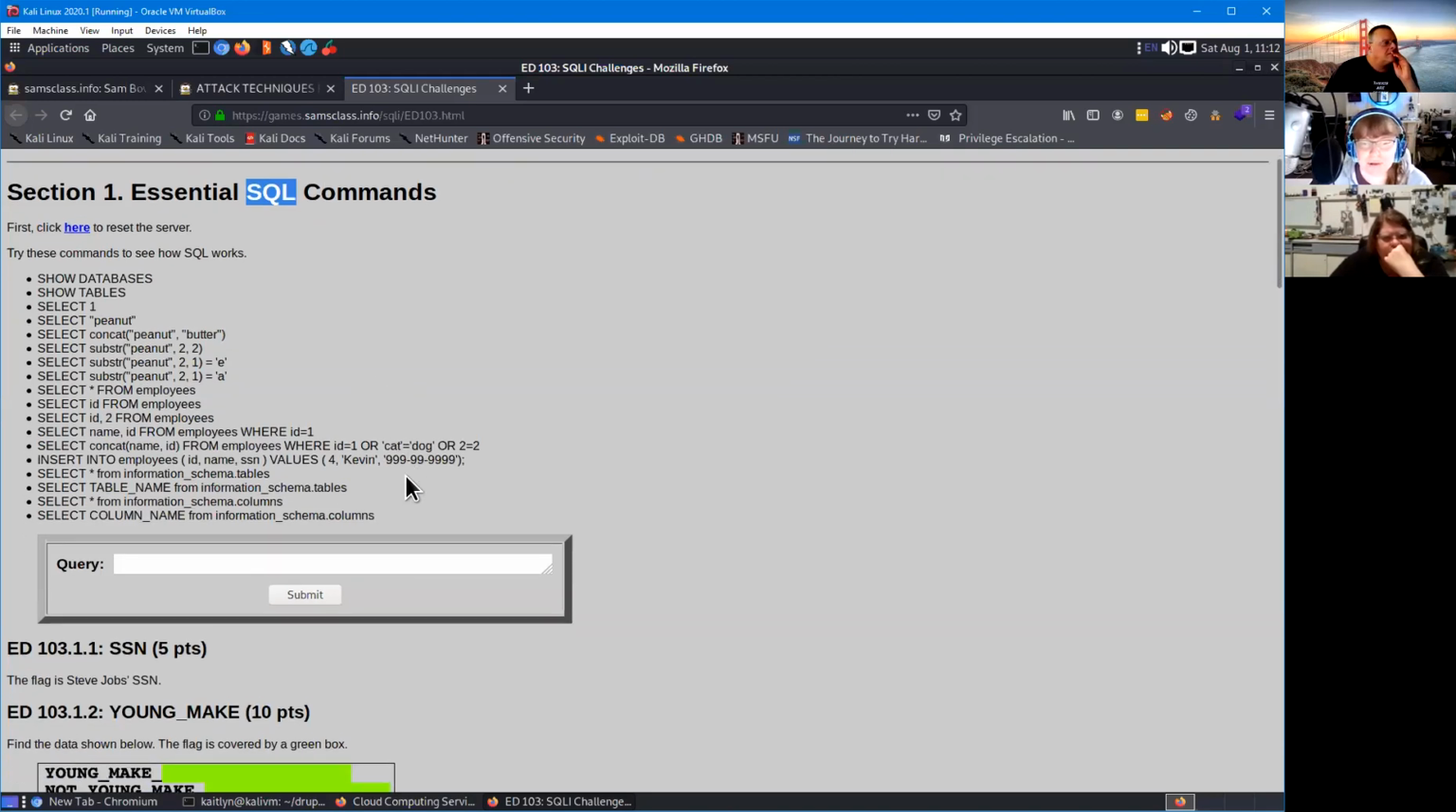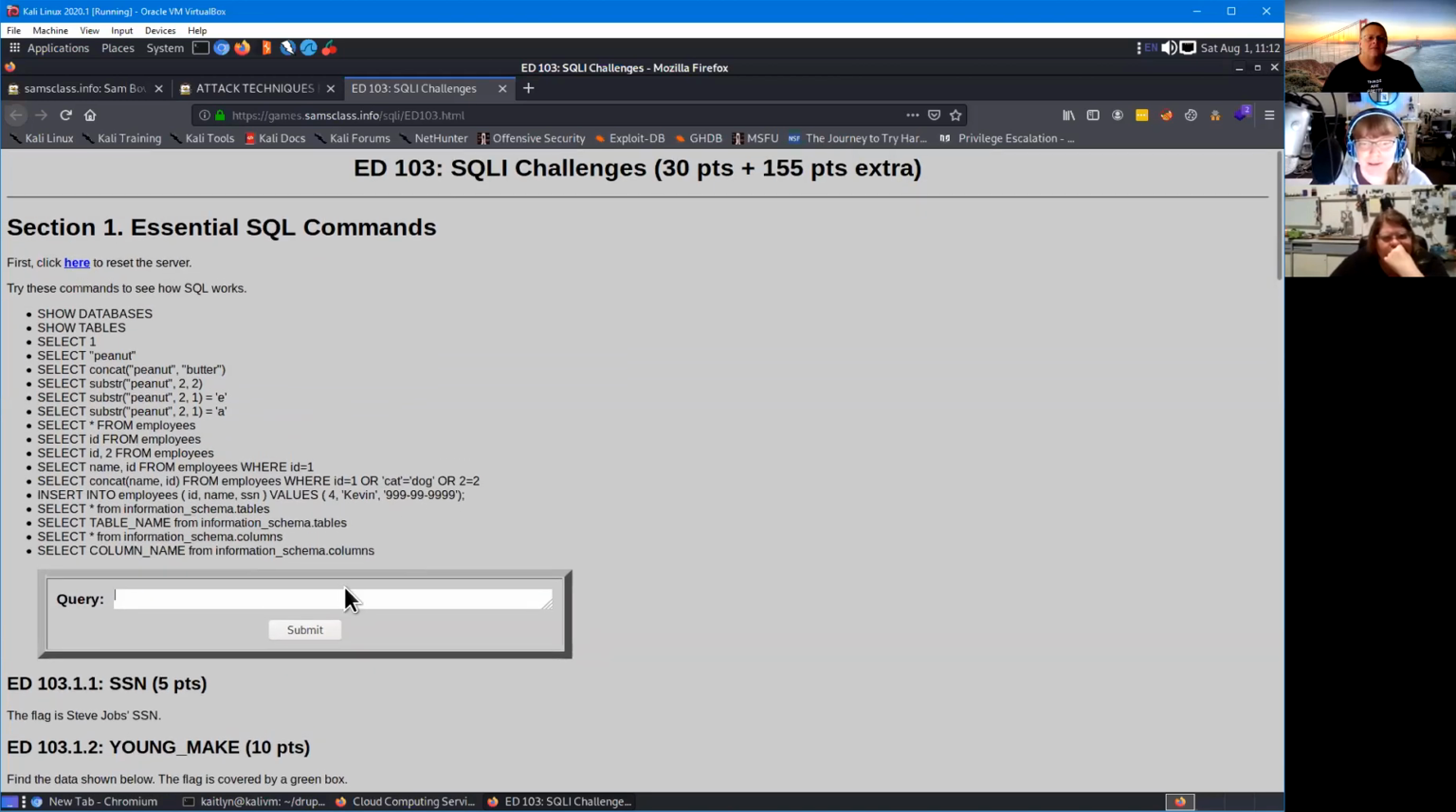And so you can try running some SQL commands in this box here. Now, in a real website, you would never have this. You would never let users run whatever SQL query they want. That would be disastrous on a level you would never do.